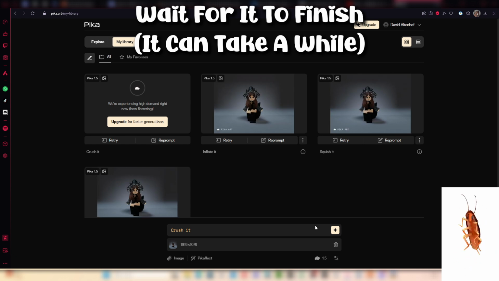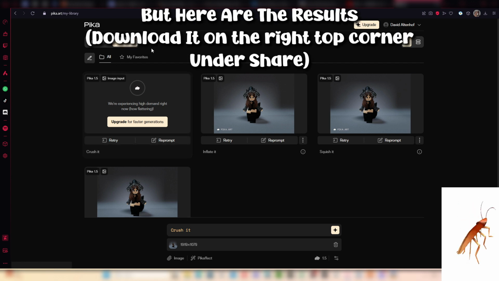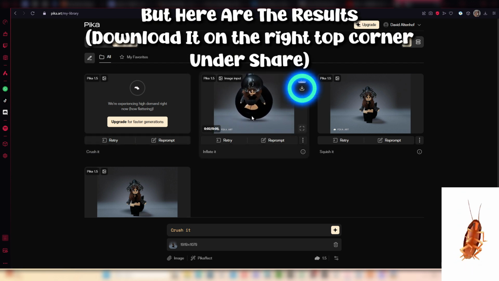Wait for it to finish, it can take a while. But here are the results, downloaded on the right top corner under Share.